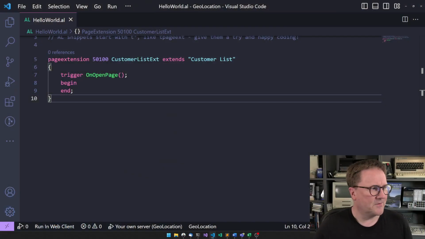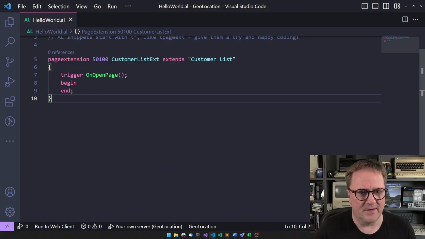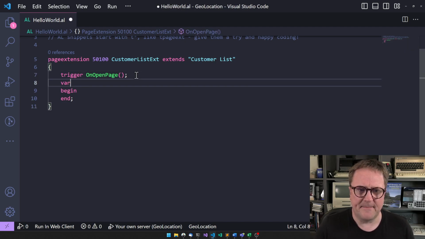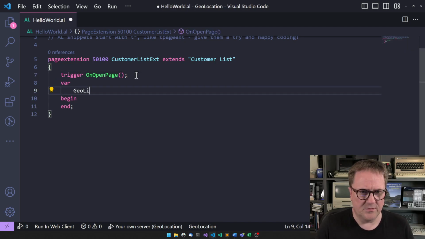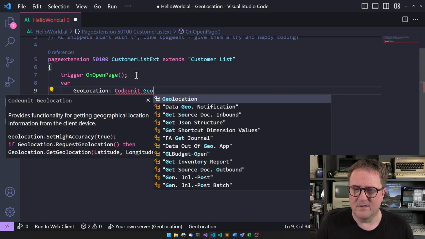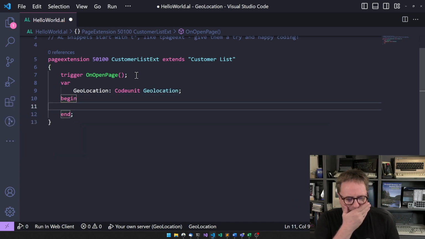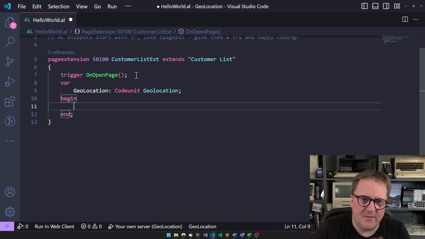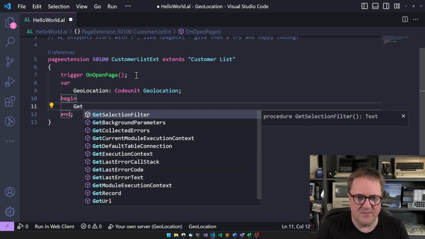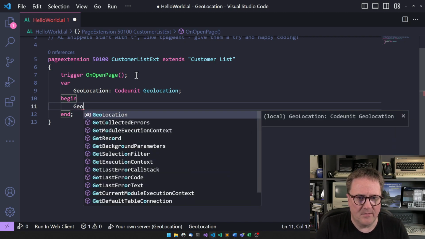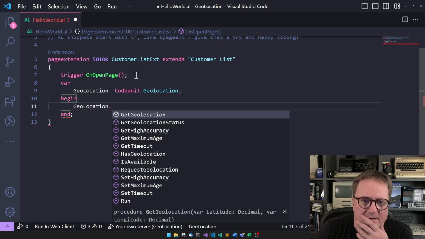So let me show you what we got, and then we can discuss if this is what we want or need. So here is the usual empty extension, and now I can go and say geolocation, and there's a code unit called Geolocation. Pretty good. So what can we do with geolocation? Let's see if I can type tonight. So get geolocation, get status, get high accuracy, get maximum age, get timeout, has geolocation is available.